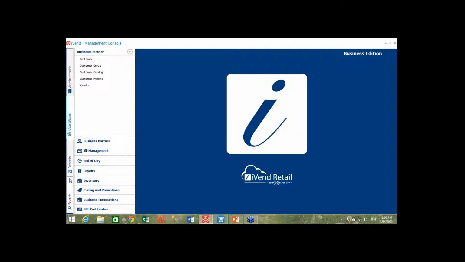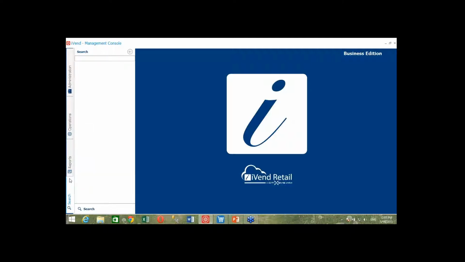Going further, with iVend 6.4, we have introduced a new search window. Now we have a lot of offers for menu and operations in our management console. And at times, especially for new people, we have figured that they find it a bit difficult to find any menu. So let's take a case that I'm looking for inventory counting. Being such an exhaustive application, it's really tough for me to find the inventory counting menu.